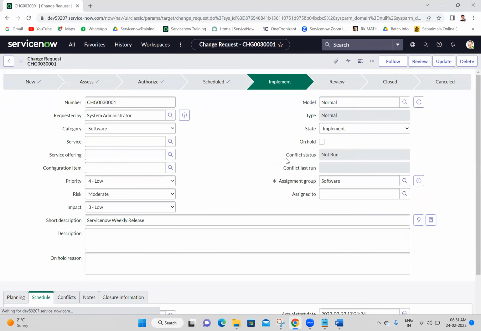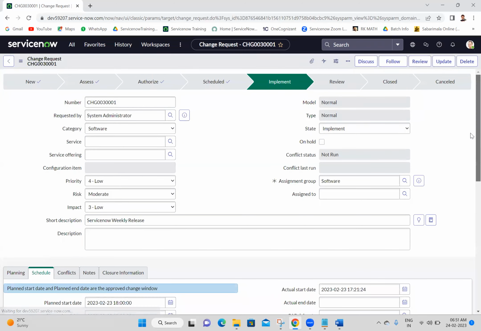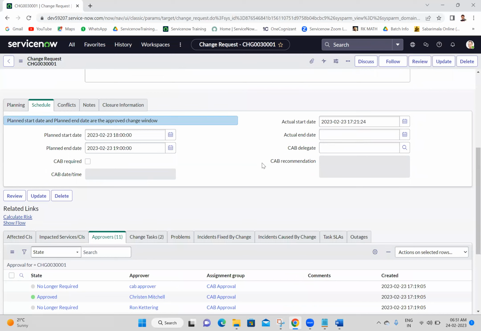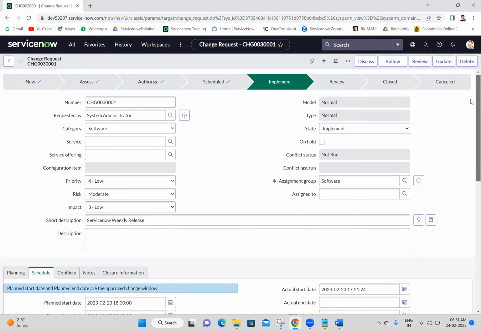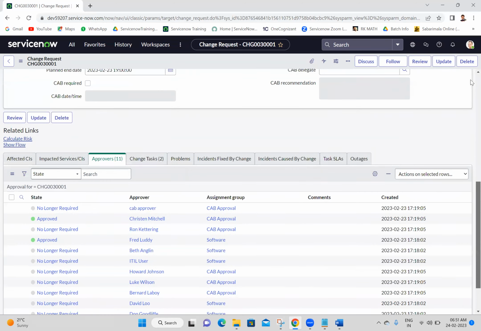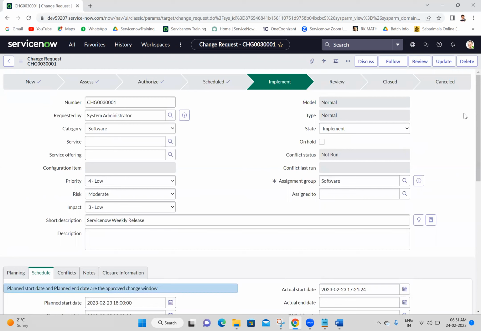You can see now it is in implement state. That means we are injecting our functionalities into the live environment, the production environment. Somebody asked about actual start date, right? Is it okay? Now, whatever work you did, whatever changes you are going to make in the production environment, now we have to do it.